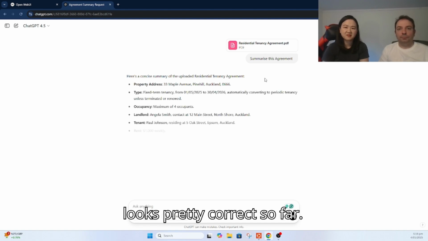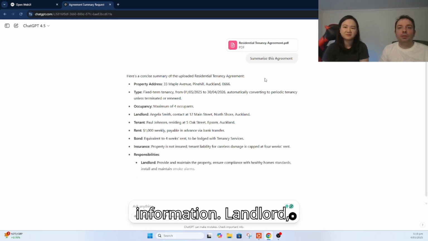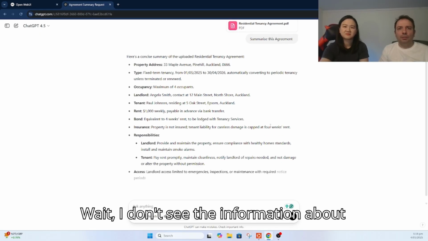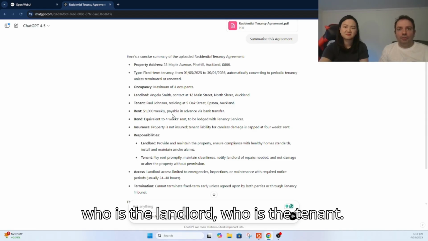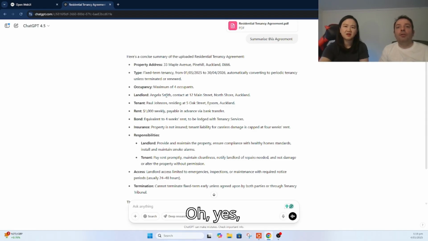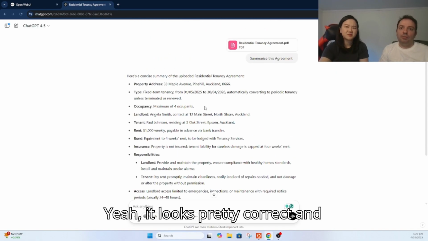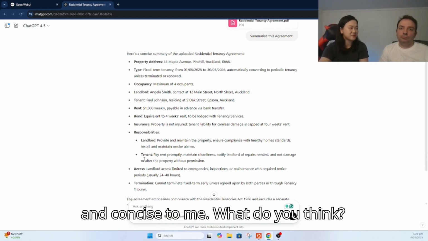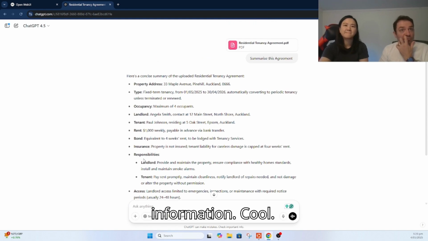It looks pretty correct so far. Yeah, it's telling us all the information. Landlord, tenant. Wait, I don't see the information about who is the landlord, who is the tenant. No, yeah. Yes. They are all correct. Yeah, it looks pretty correct and concise to me. What do you think? Yeah, seems like it's retrieving information.